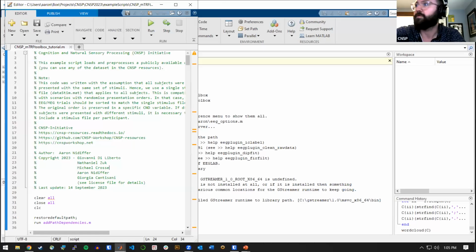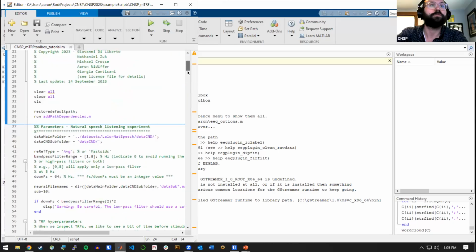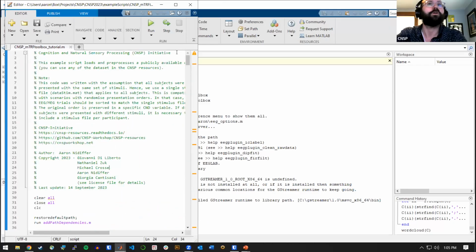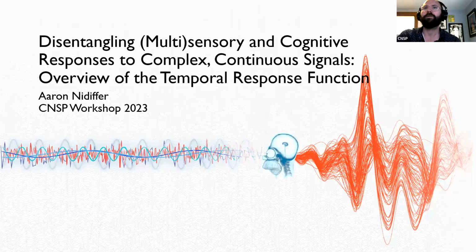What I'm going to do is give a little bit of an overview of what the TRF is, what it does, how we derive it, and then show some of this script and explain what all the different parts mean. Hopefully this talk won't take too long, but I will start with my slides.